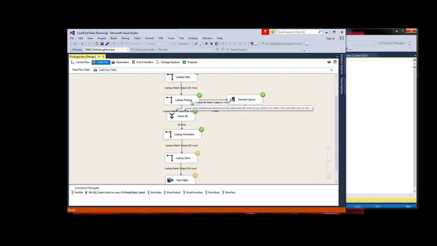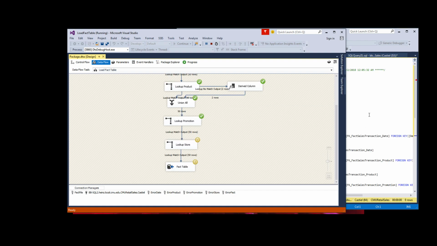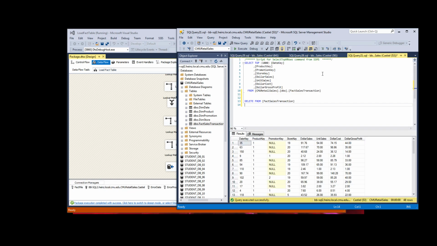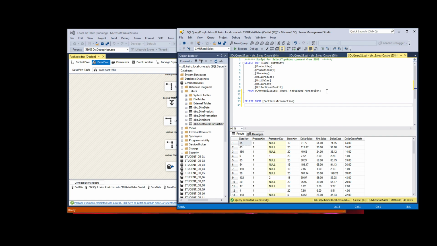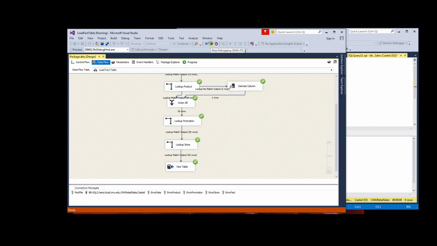So you can see here we pass the no match output to the direct current, and the direct current returns it back to Union All. So everything looks like it's working fine. And let's check our... so okay, give me a second. I just forgot to clean our fact table. Let's redo it.